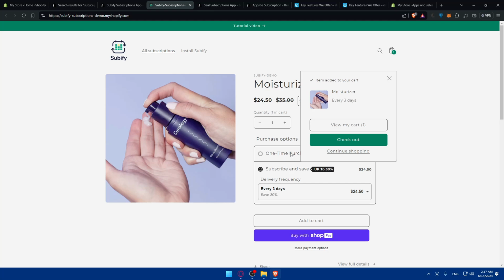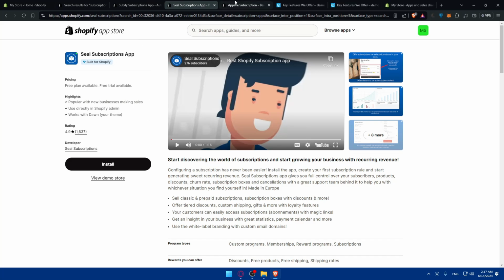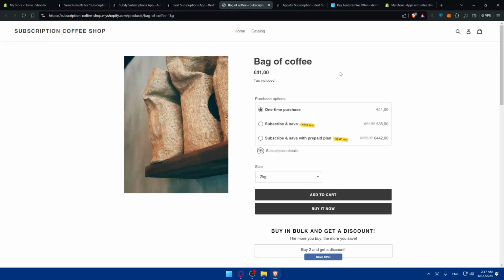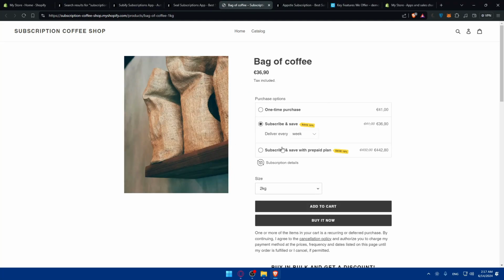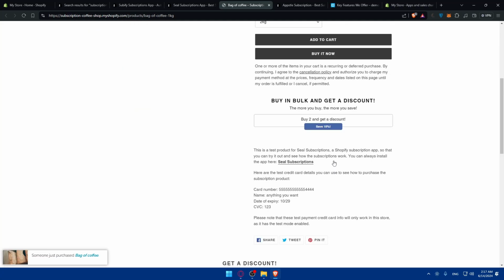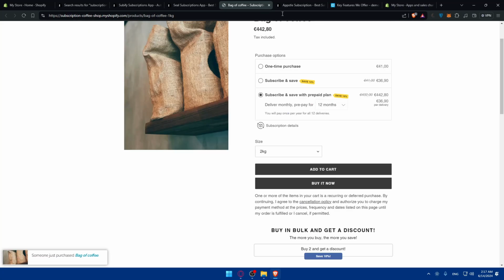Basically, it's just a demo, so I'll not be able to pay or something like that. As you can see, that's how it's going to look on Shopify. For this one, as an example, I'll just click on demo store because I opened two of these. Yeah, so it will look like this one. For this one, maybe you can subscribe and save with a prepaid plan. As an example, the subscription will look like this.